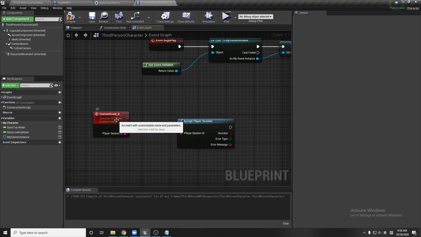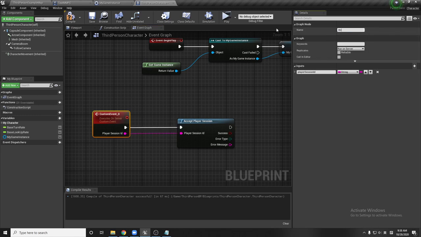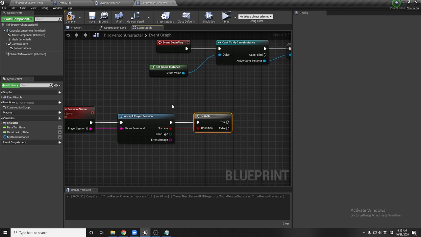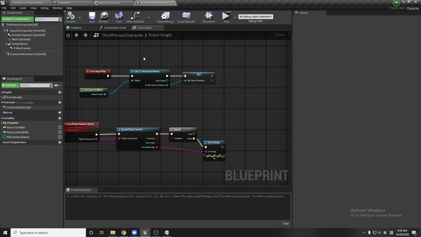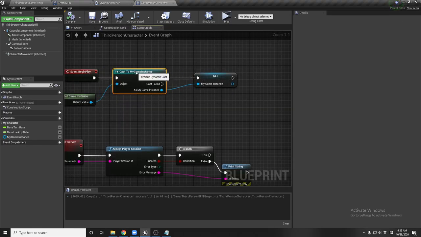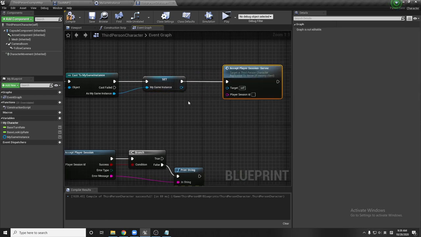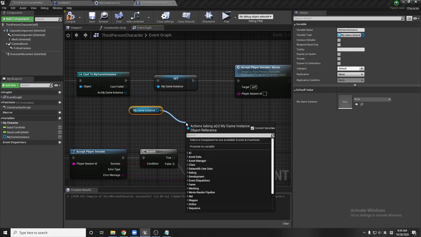Alright. So this function I will say accept player session ID dash server because it's run on server. Alright. So after accept player session, actually that's it. We don't need to do anything else. So I will just print the error message. So after the player joins and the player character is created, right after the begin play, I'm gonna accept player session, run on server, and I'm gonna use this variable to get my player session ID.